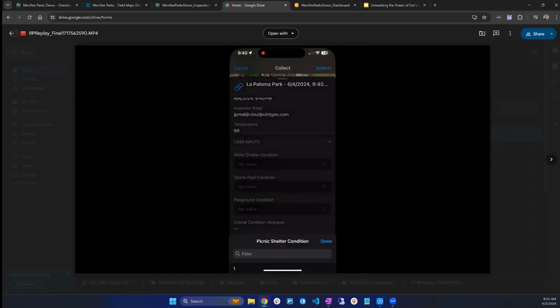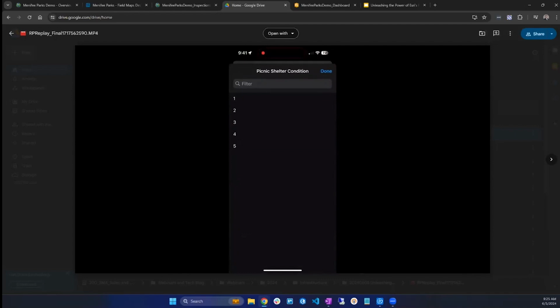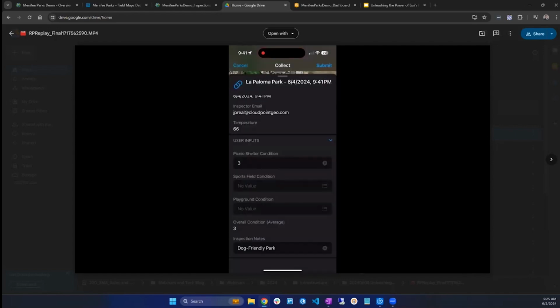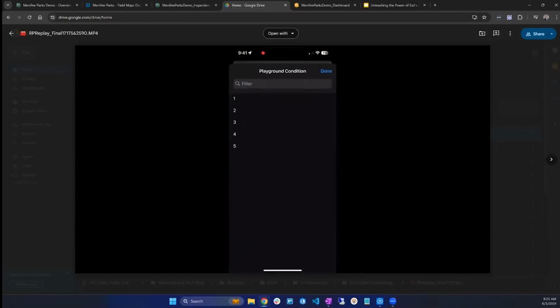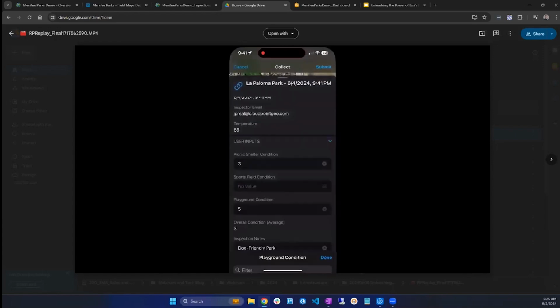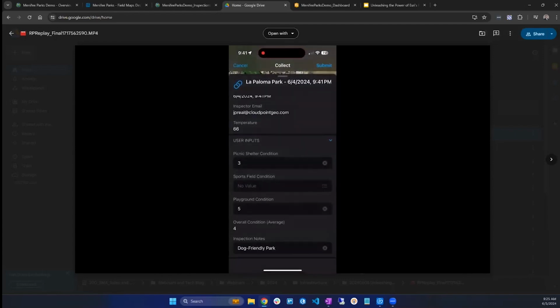As far as the user inputs go, it's very straightforward. So we're gonna rate them. Picnic shelter, I've been to this park. It's about a 3, I would say. There were no sports parks or sports fields, so we're going to leave that one blank and skip straight to playground condition, which we will set at 5. And you can see at the bottom there, our inspection notes, it's already pre-filled in for us, our dog-friendly park. So that's how those default values would come through for your field crew. It would just already be in there for them. They would click that little X to clear it if they wanted to put something that wasn't the default value.